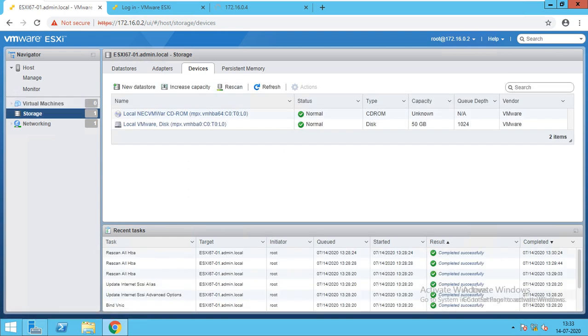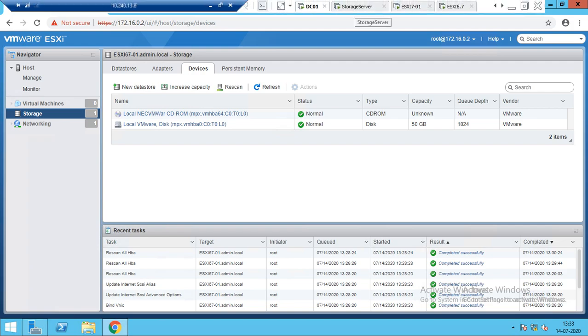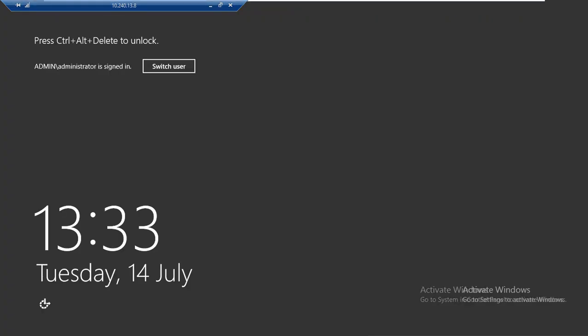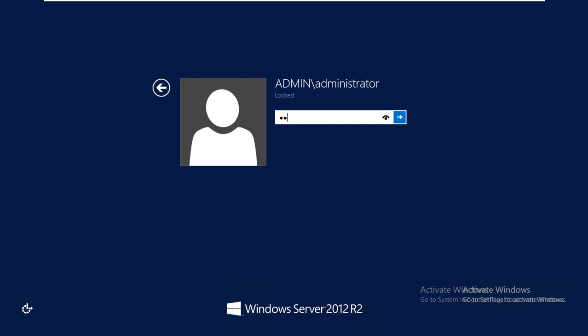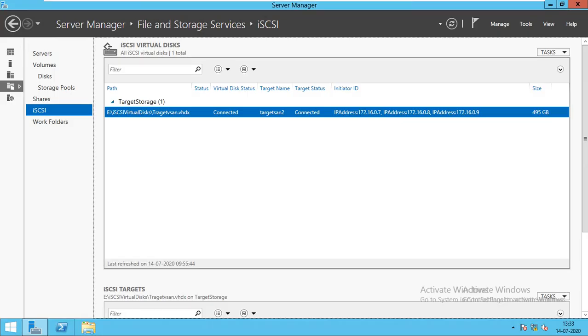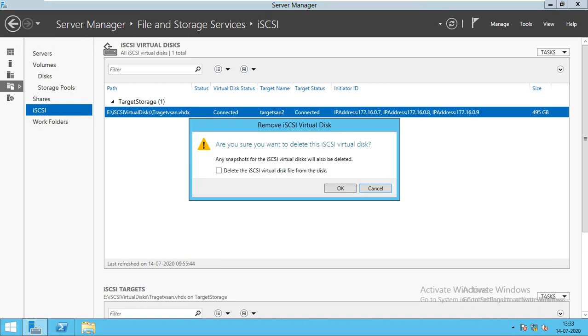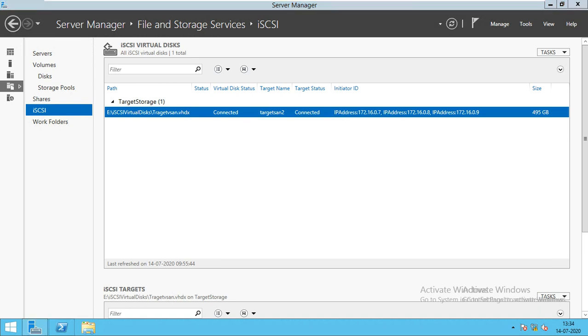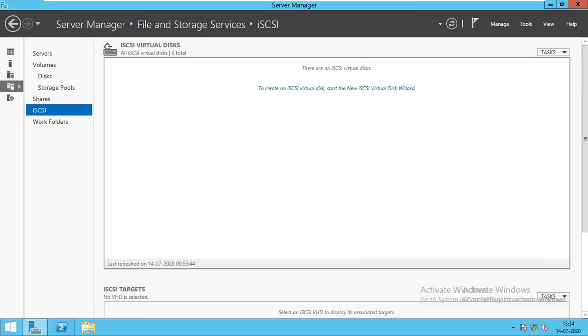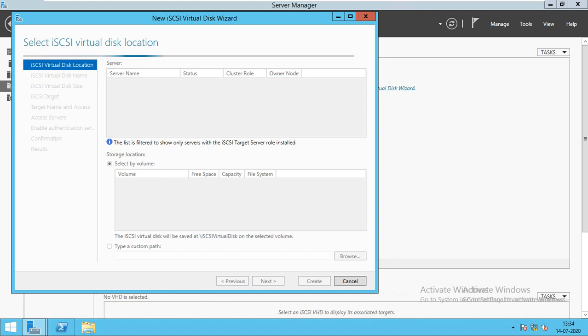So what we do, first we go to the iSCSI storage. This is our storage server. We'll log in to this storage. Okay. So see, the IP addresses are different here. So what we do, we just remove this and delete the iSCSI target. Okay, it's deleted. To create the iSCSI target, just click on it.